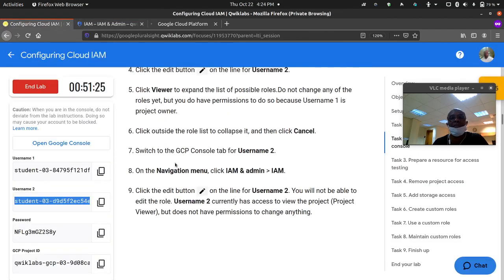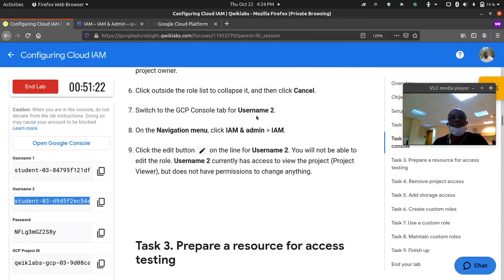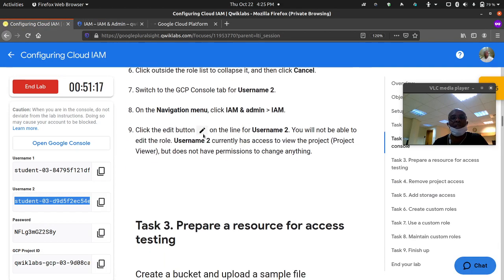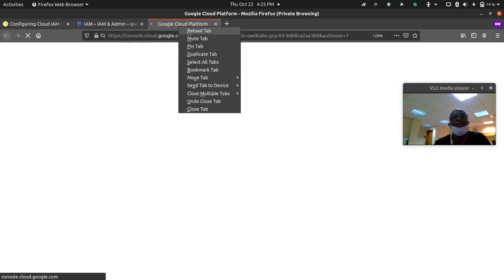Let's go back here and switch to user 2. On the navigation menu, click this and then click the edit button on the line for user 2. You will not be able to edit the role. So we need to have this up so that we actually see that user 2 cannot change or add permissions, or cannot change the roles that have been assigned to the user. It can only be done by user 1.